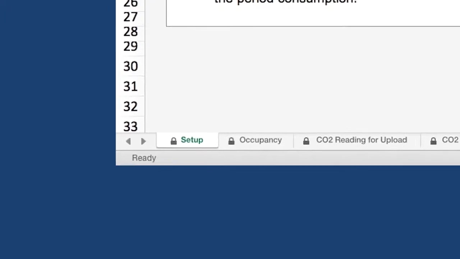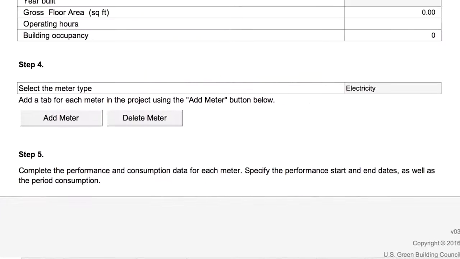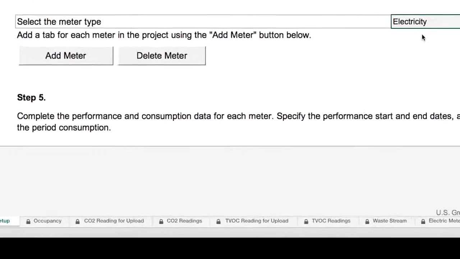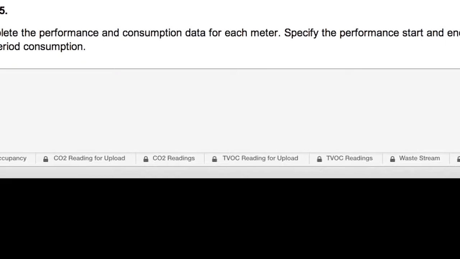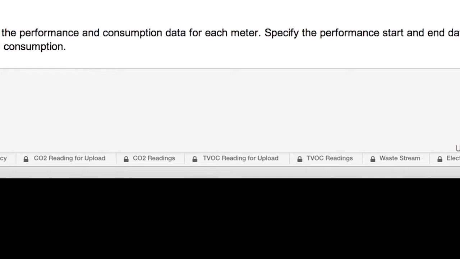On the Setup tab of the template, select the new meter type you want to add. In this case, we'll add an electric meter getting energy from the grid. If it's a meter type other than electricity, select Other Fuels or Water. Note that tabs for carbon dioxide, total volatile organic compounds, and waste already exist as default tabs in the template.